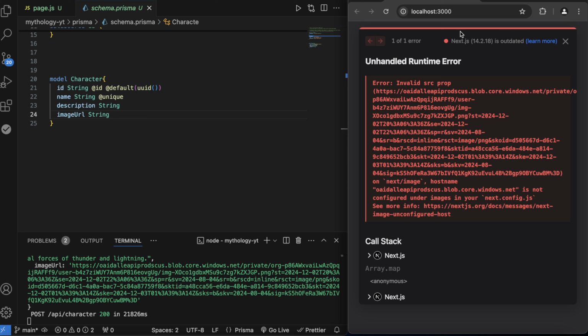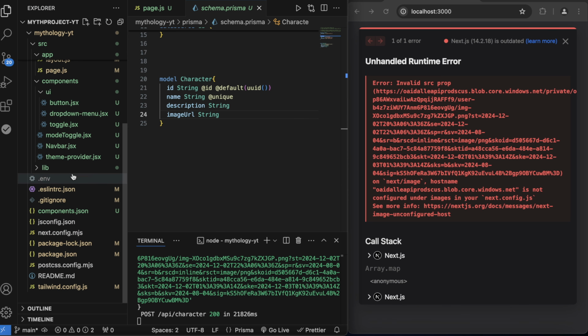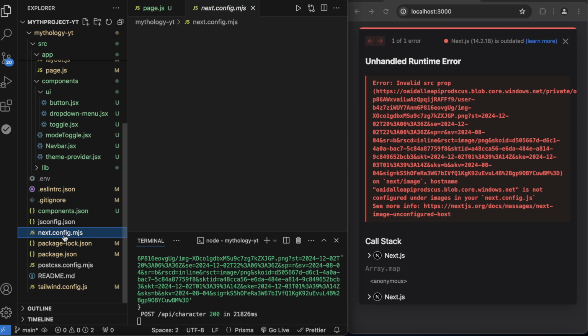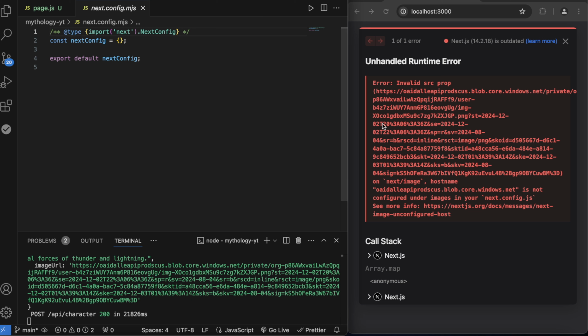Okay, so I kind of figured this would happen. I just wanted to see if it did. So everything works. As you can see, it's 200. The problem is in our, so if we come over here and we go to our next config MJS, you can see we don't have the source within our next config. So it's not going to allow anything from this site.